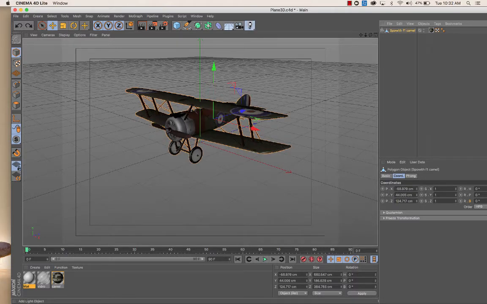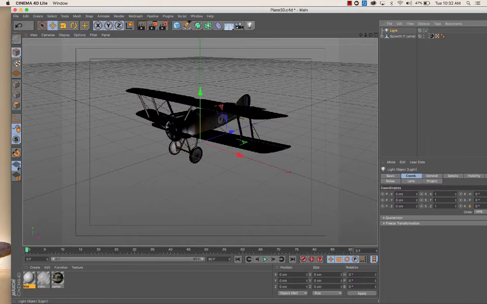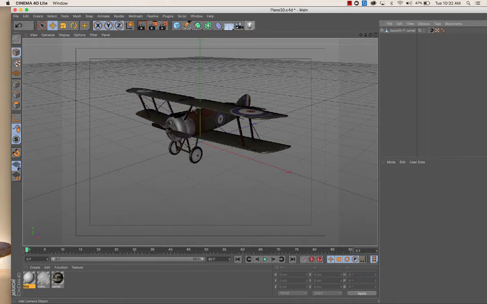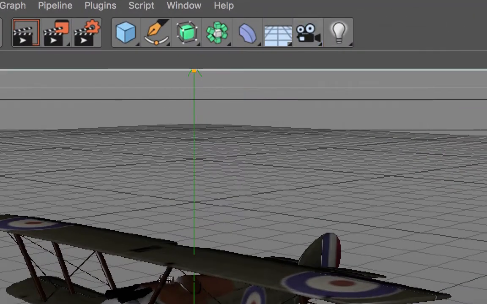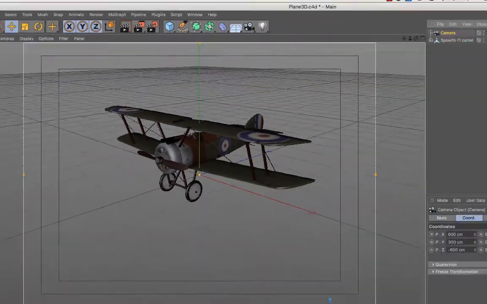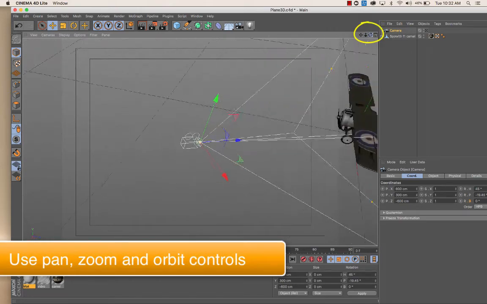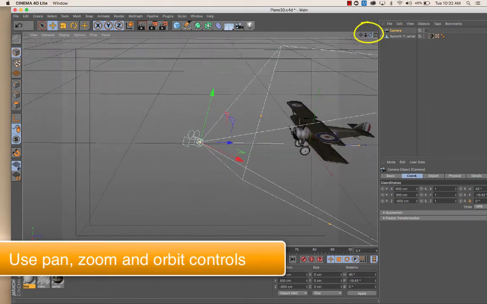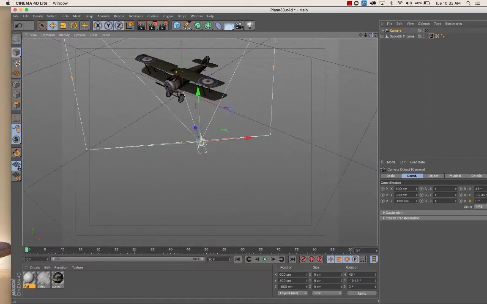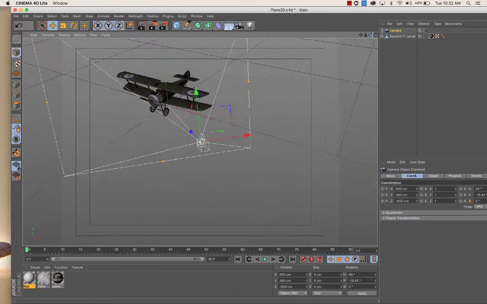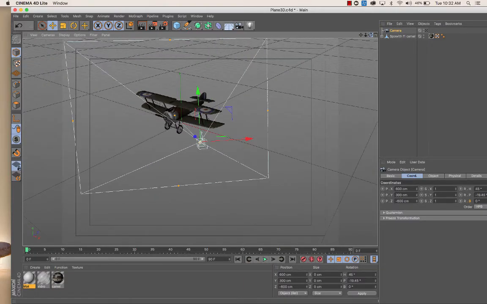So the first thing I want to do is, well, no, not make a light. The first thing I want to do is make a camera. So if I zoom out and sort of spin around, I can see where my camera is. Yeah, I can see I've got a camera there.